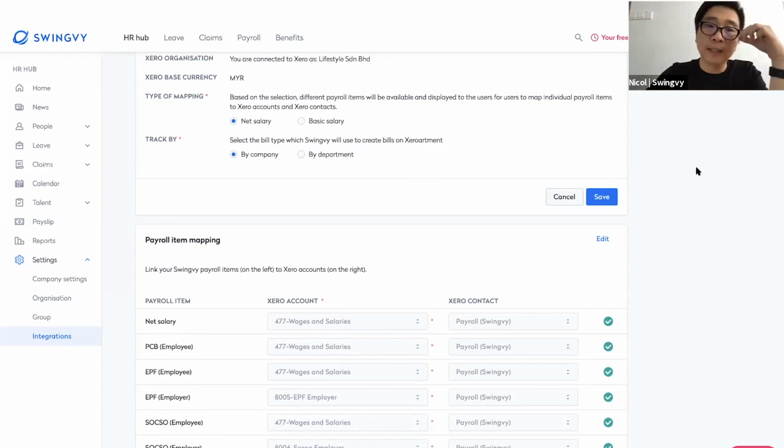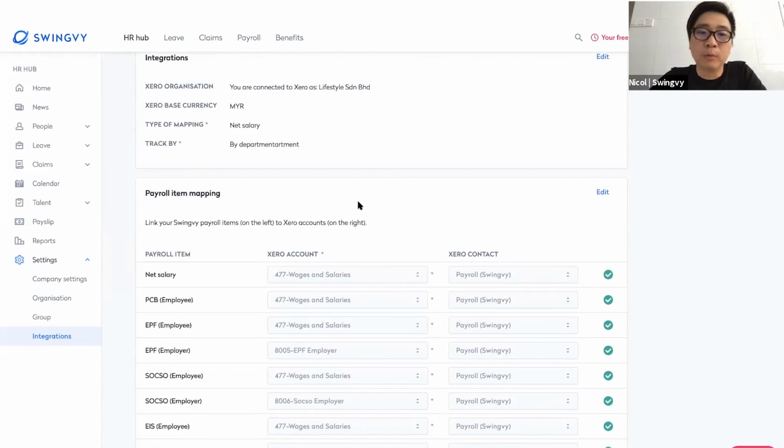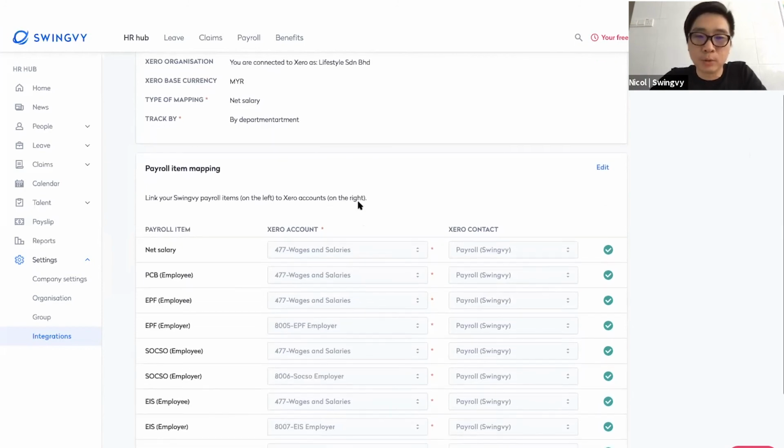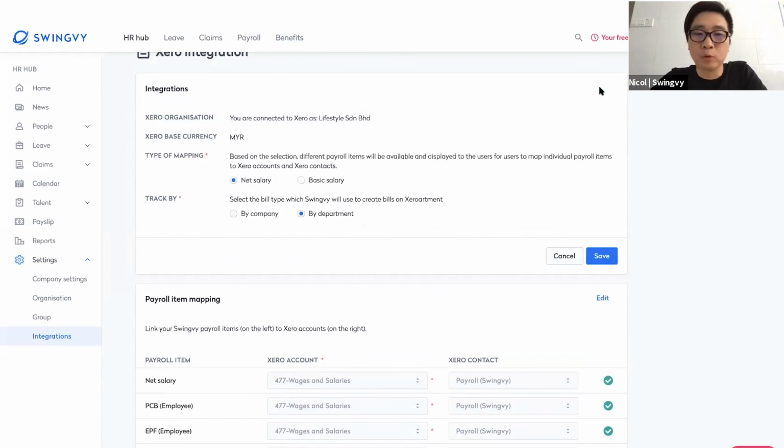It depends on the accounting practice that the company wishes to adopt. Most companies will go by the net salary. It means that it will just capture the net pay from the employee's end. So it will be simpler. You just need to define the net salary and also the statutory, which you have to map to your Xero accounting. But for some cases, we also provide the basic salary.